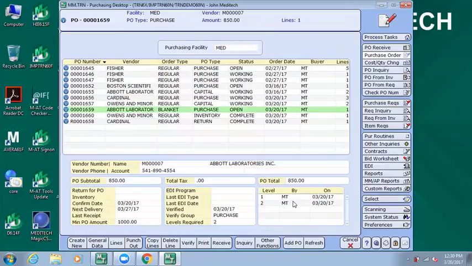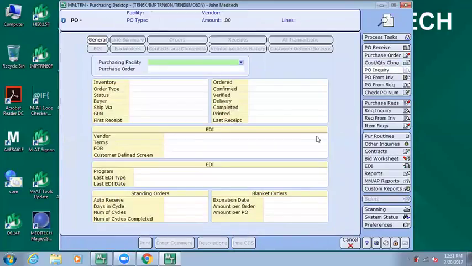Now, in addition to being able to access the PO inquiry routine via the process purchase order screen, users can also select PO inquiry from the right-hand side of the screen. And from here, a user can launch the routine for any PO in a purchasing facility to which they have access. So what's nice about this is that if we don't have all the information we need, there are several different lookups that can help.